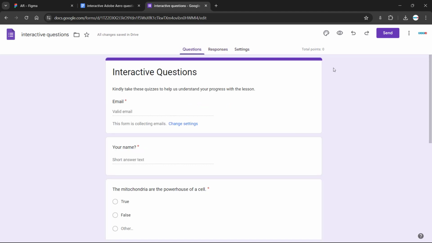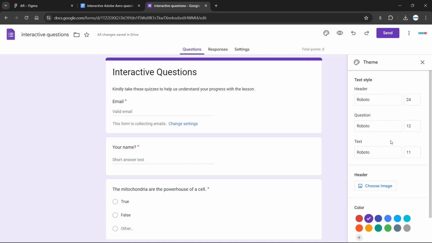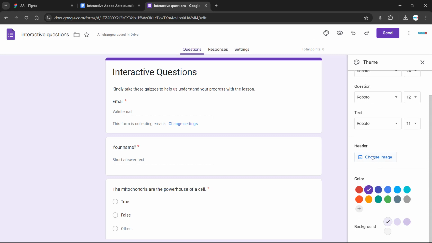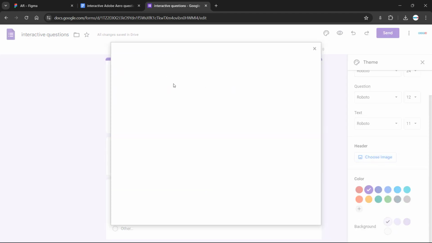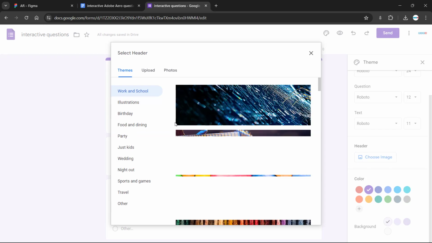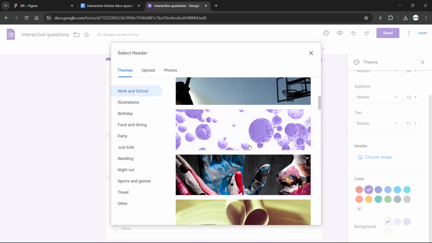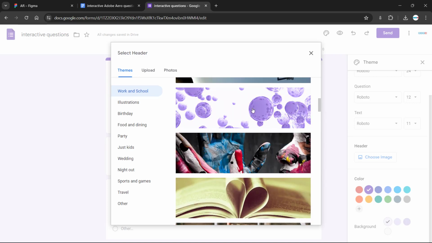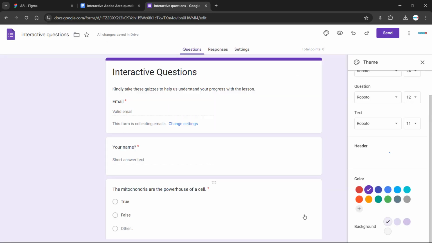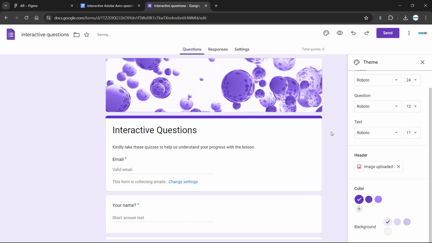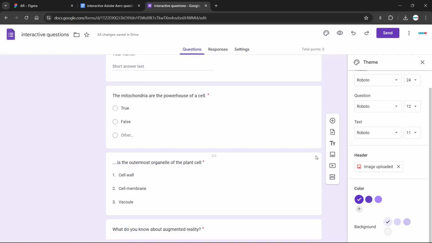Now let's make our UI interesting by clicking here. We want to make it more interesting. You can decide to give it a color, or let's choose a header. Let's see how the header would look. We can choose any of the headers, or let's use this. We'll insert it as our header image. This is quite okay.